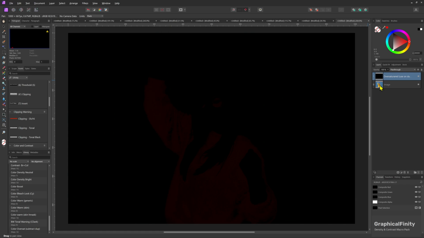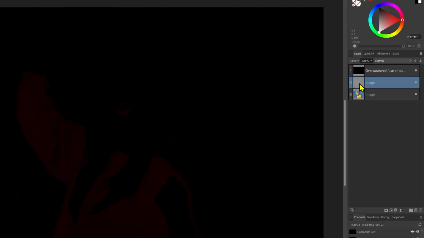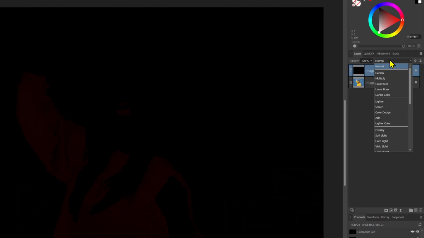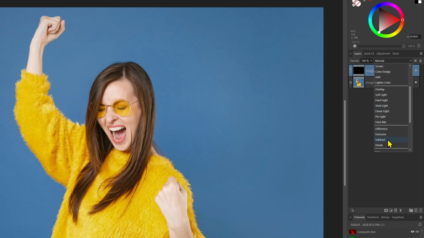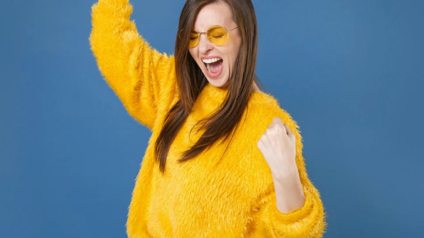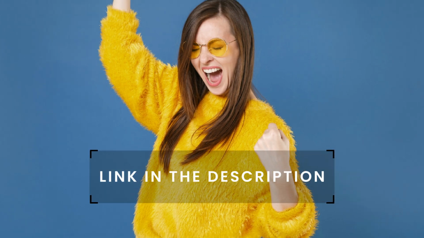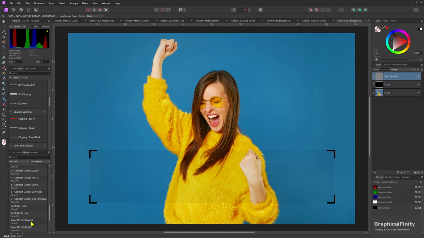First, we need to make a duplicate of the image by pressing Command or Control J, then move the group as a child layer to the duplicate, and change the blend mode of the duplicate to subtract. This will subtract the oversaturated colors from the image. The difference is very subtle, and if you focus on the yellows, you can clearly see the difference. I'll leave a link to the original video if you're interested in how this works.